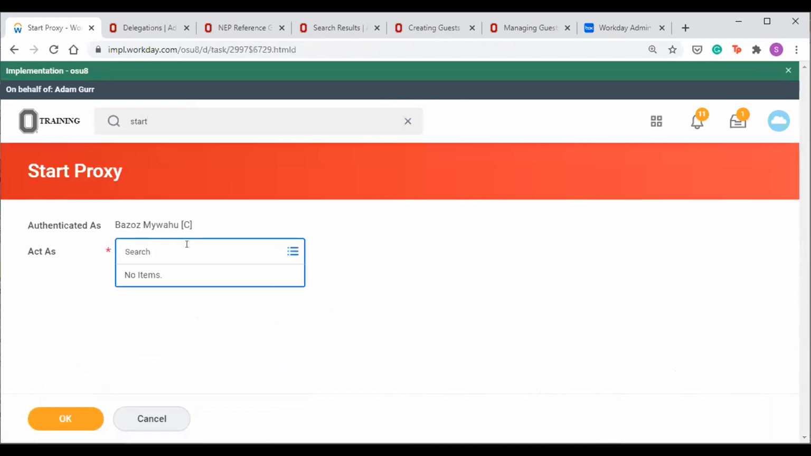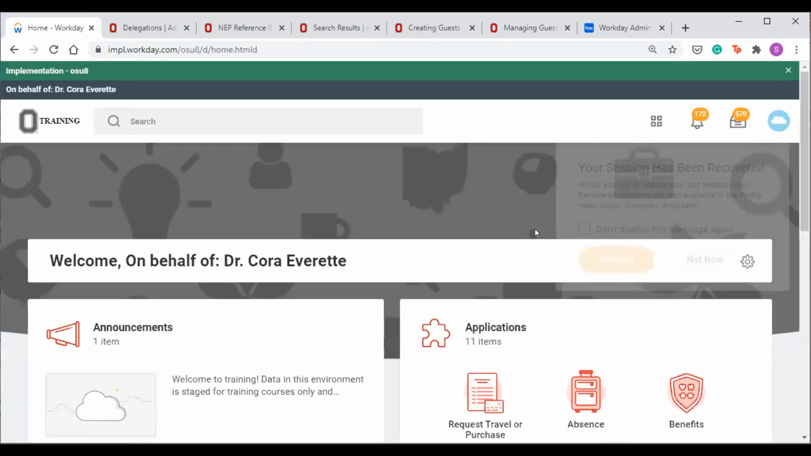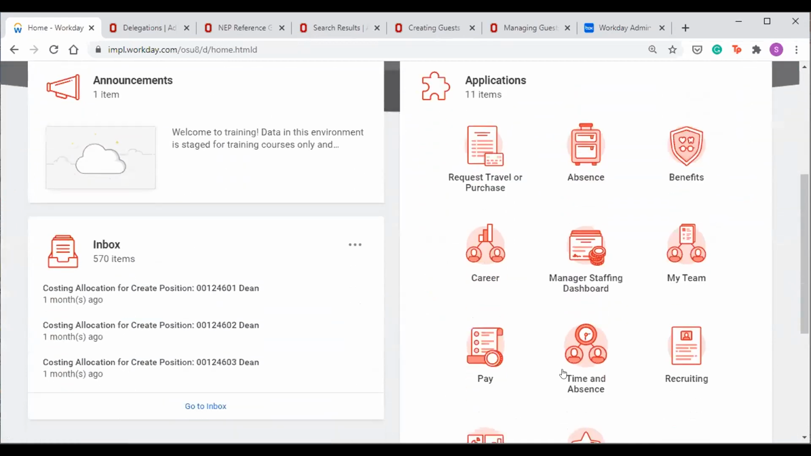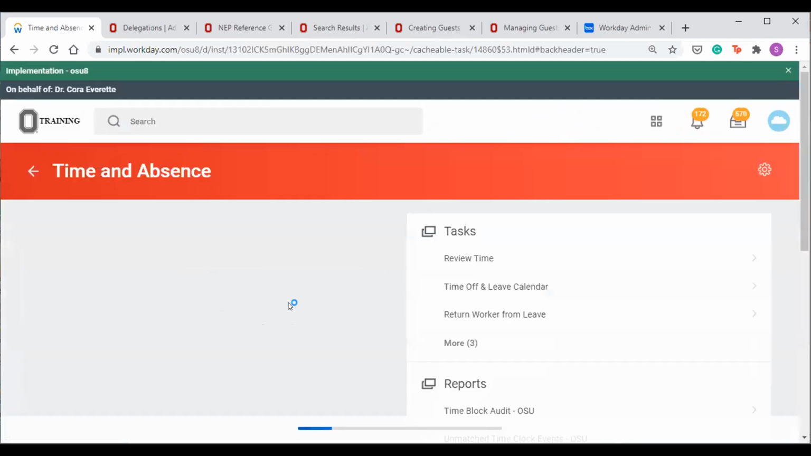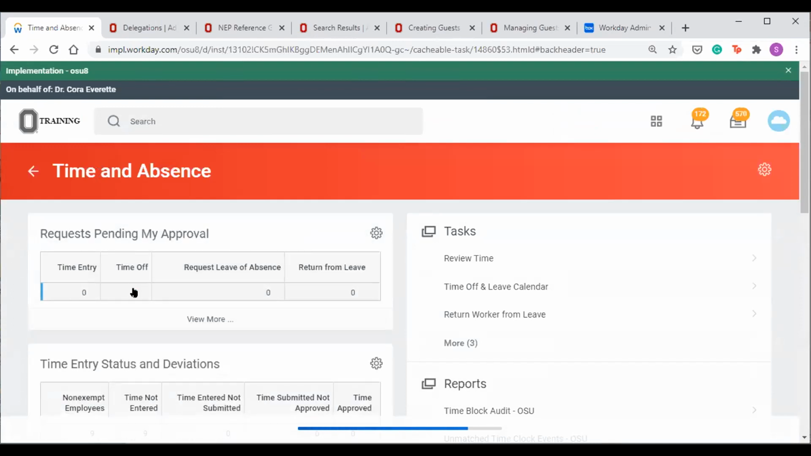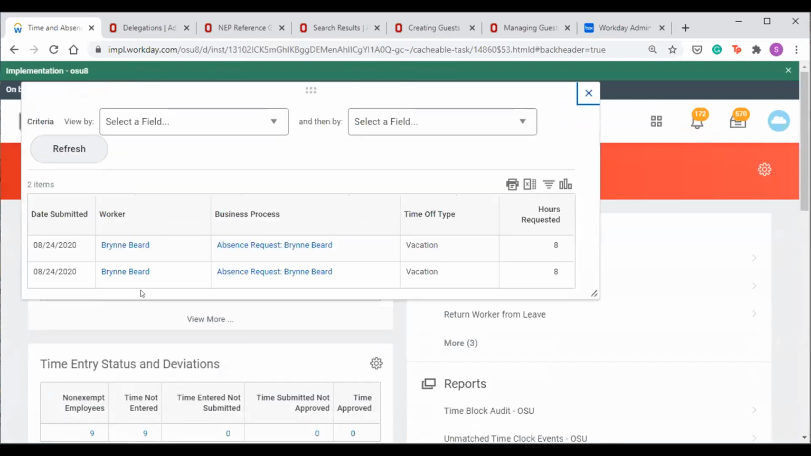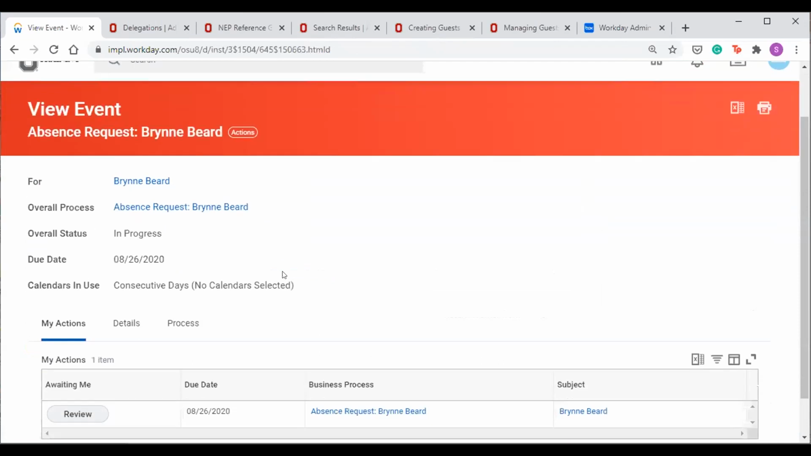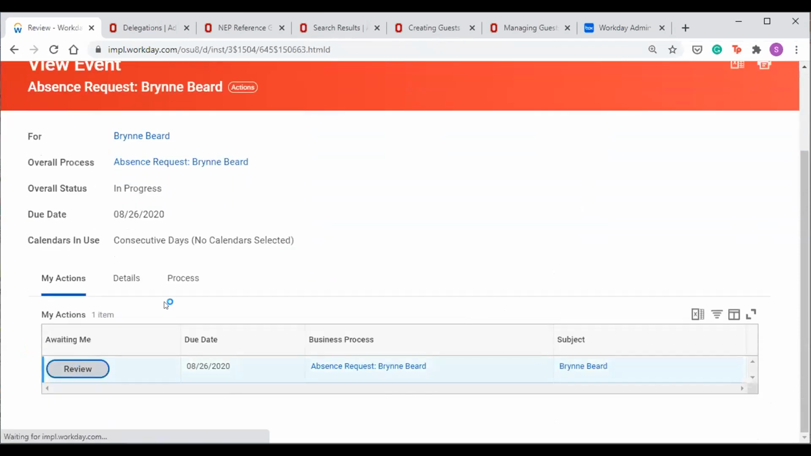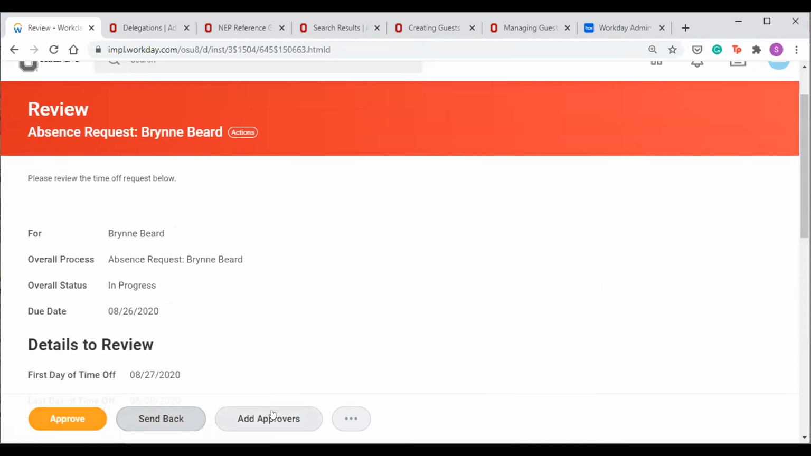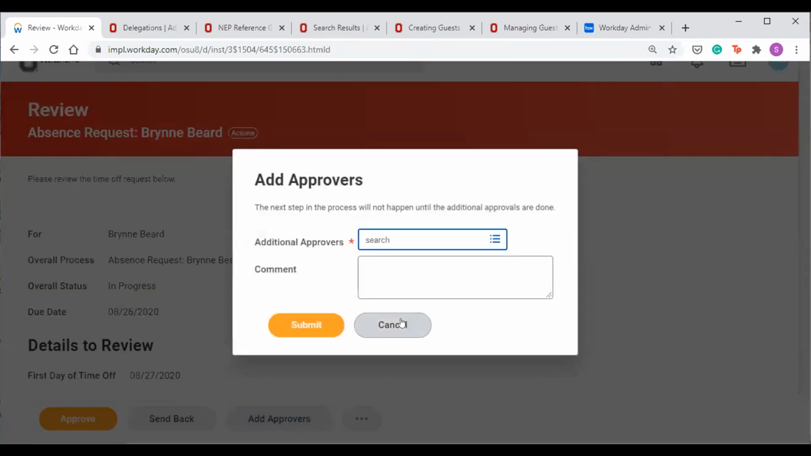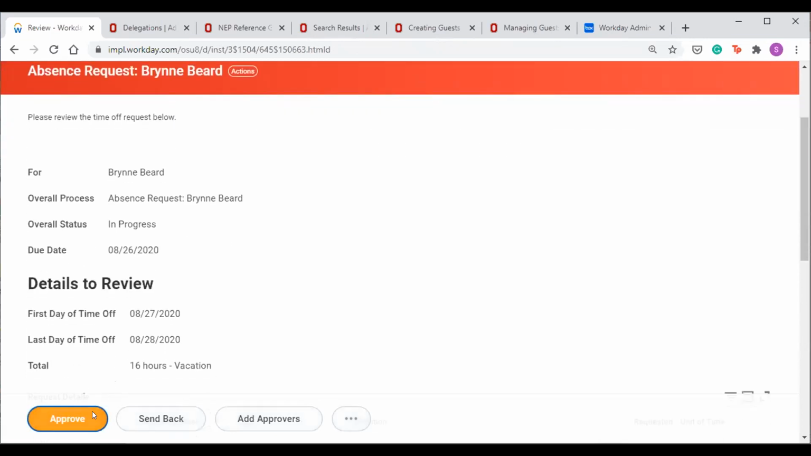The last thing that I'll do is show you what this looks like on the part of Dr. Cora Everett so that you can see the time and absence dashboard. I showed you the time and absence dashboard on behalf of Adam Gurr, but he doesn't have any direct reports, so you wouldn't see any approvals there. But as the leader, the director, or anyone with direct reports, you'll see certain requests pending approval. You can click on them. We had a previous request for Bryn Beard, and we can review those and the actions, approve them, send them back, or add approvers if there's someone else they work really closely with, but they don't officially report to them. We can add them there and approve it.